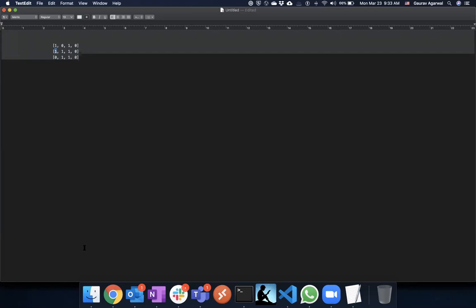So the brute force I was trying to think of was using the number of islands approach. I hope everyone is familiar with number of islands, how to figure out how many islands there are, where we do a DFS and figure out all the connected neighbors.